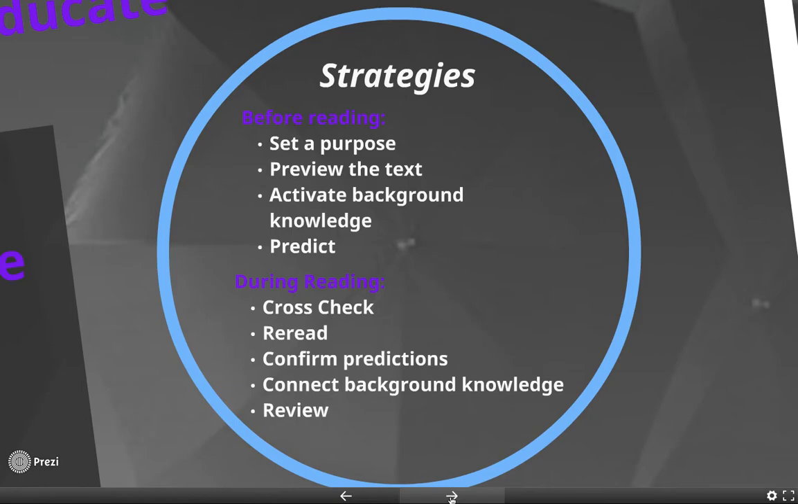Next, we're going to make more predictions based on what we've already done. We're going to think, okay, so now that I've activated my background knowledge, looked at the title, and I have a purpose, I'm going to make a prediction about what I'm going to read. While we're reading, we're going to cross-check. That means we're going to check ourselves as we go through the reading itself. What is the reading saying? How can we make those connections as we read?